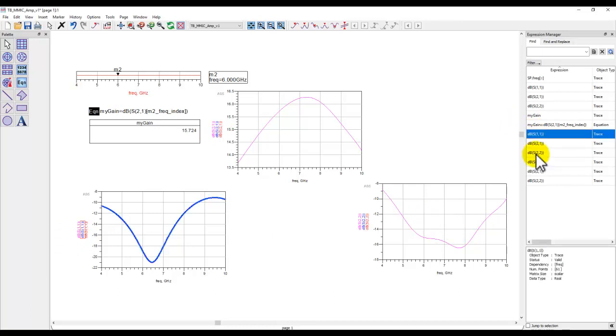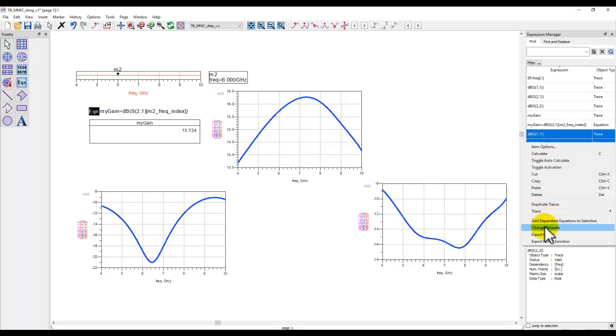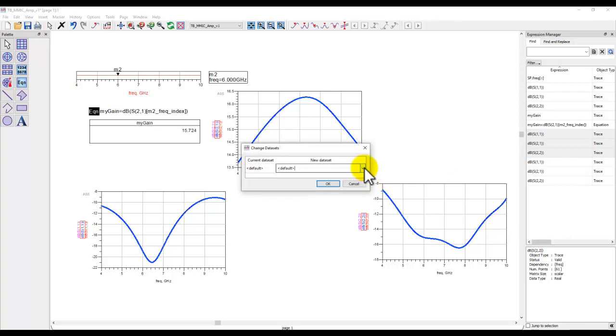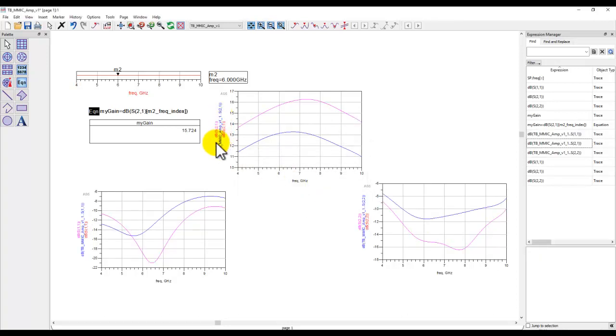Now I can select the group of three traces in this case, and you may have 20 traces. You could right click and select change data set. Now from the list of available data sets, I could simply direct it to another data set. And now you can see the blue trace gets affected by the other data set.